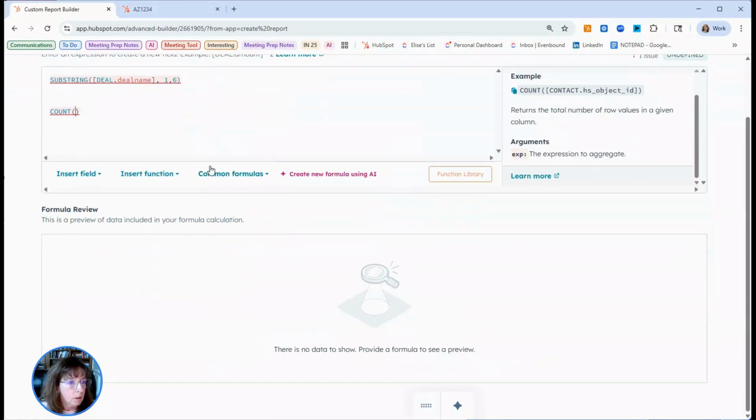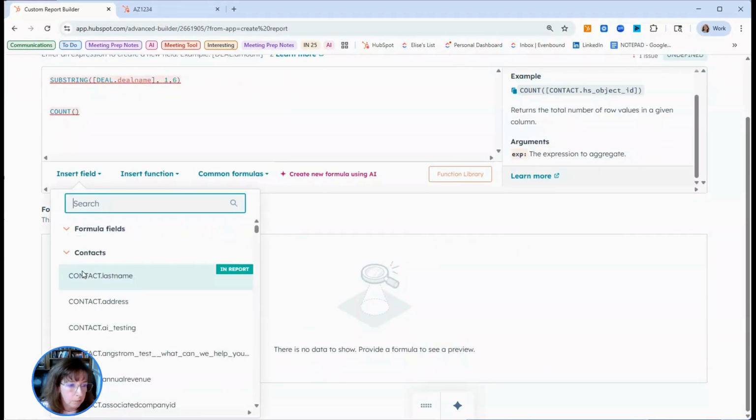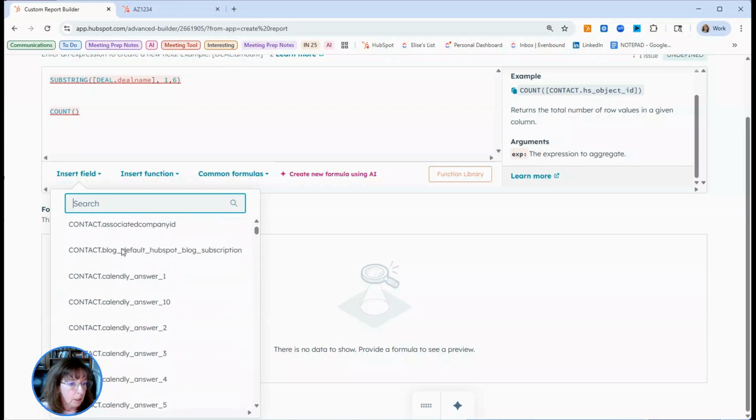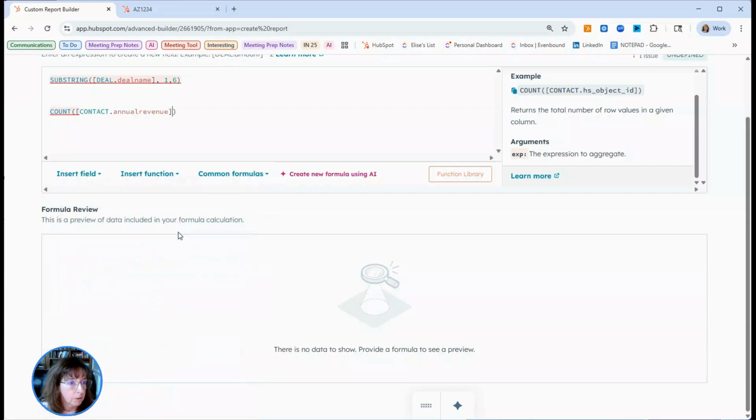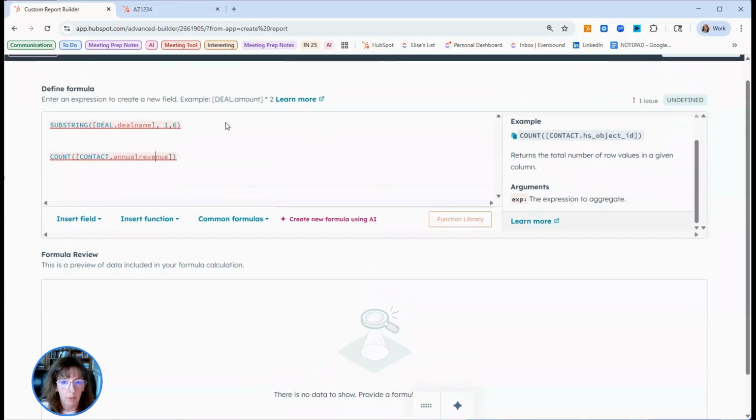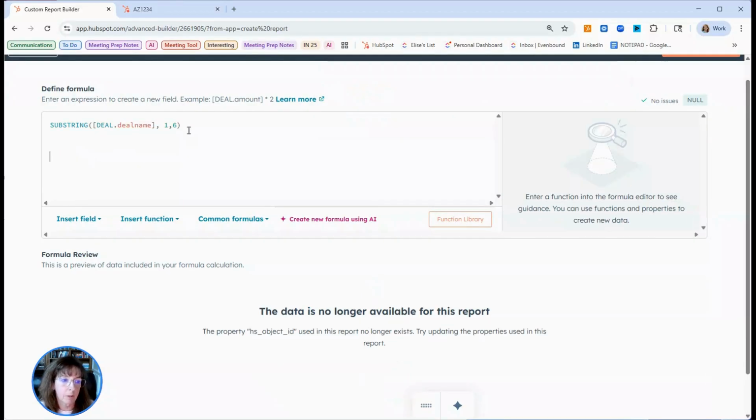count, and then we could insert a property. They call them fields here. So we could count annual revenue, and it's going to give me this red. It's showing that there's some issues. And so I'm going to say, okay, there's a problem with your input. It might be that I've got this second one here. Yep, because that goes away. So let's just see how this works, and then we'll come back to the other one.